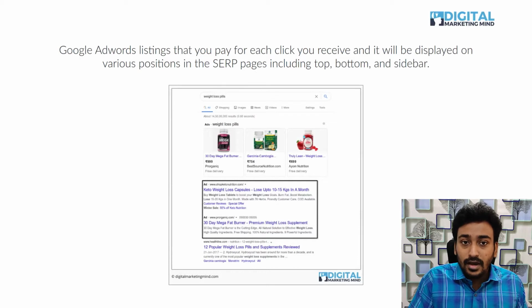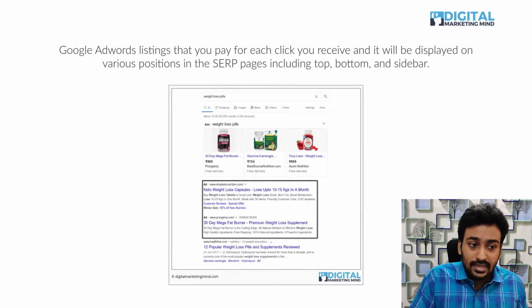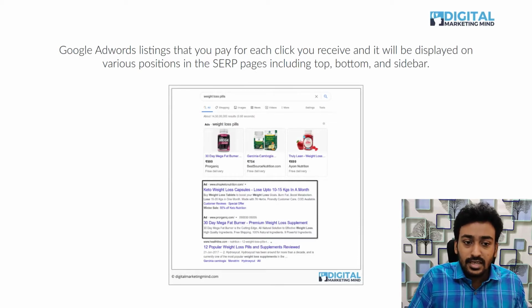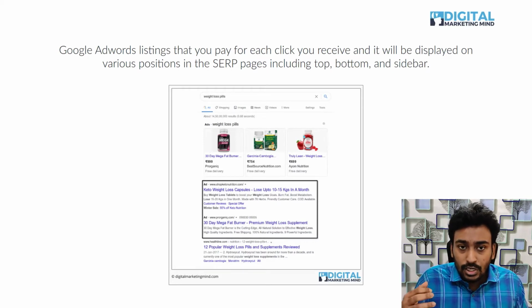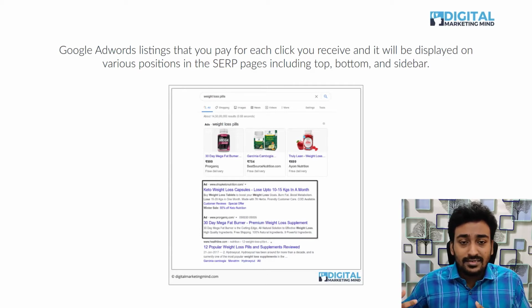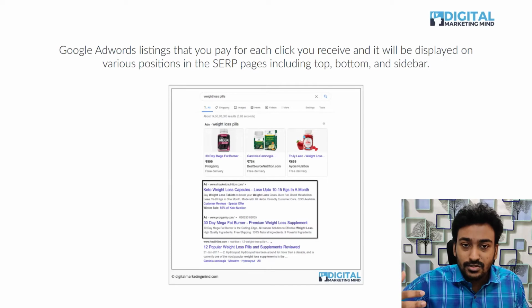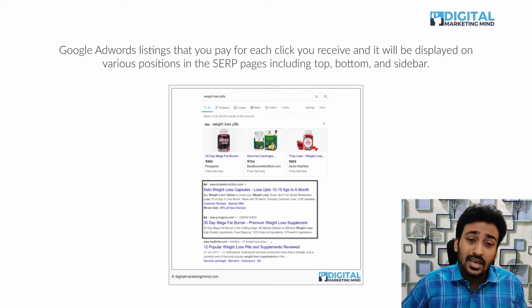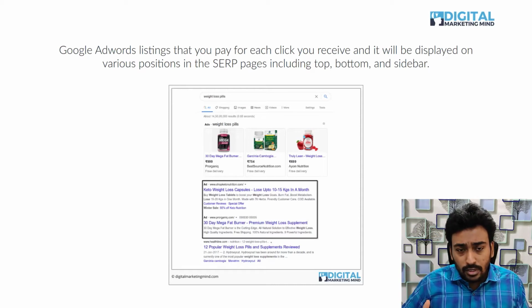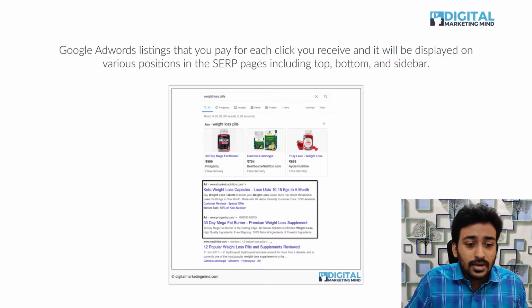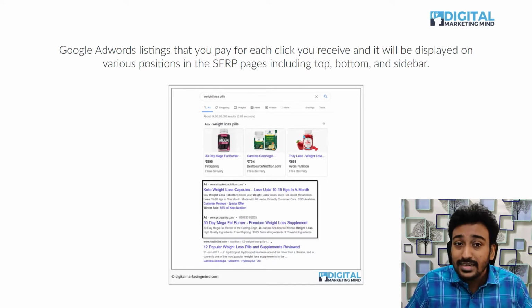The next listing element you might see is called Google AdWords listing. These are PPC advertising program run by Google where you pay them to display these ads on your targeted search query in the SERP results page. This will typically be shown on the top of the page or bottom or sidebar, and also typically you would see it marked as Ad in the beginning of that snippet. You can identify it as Ad.